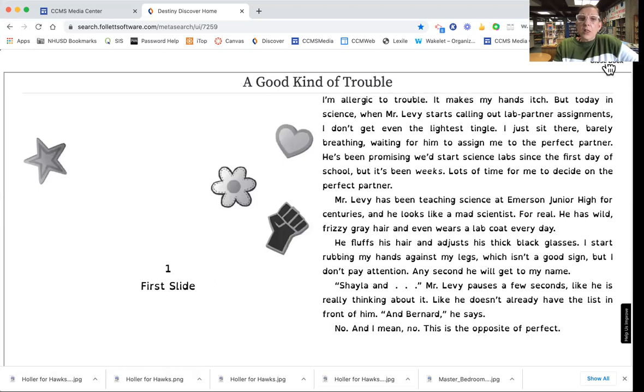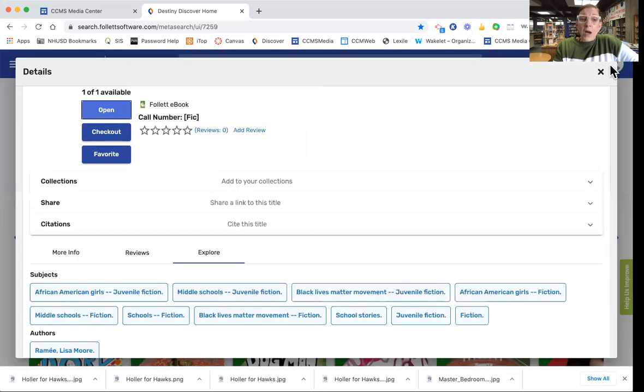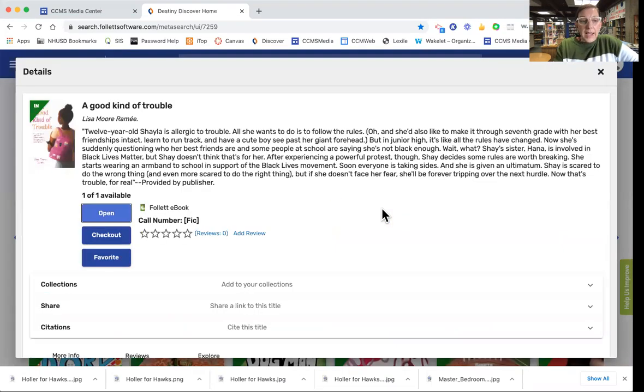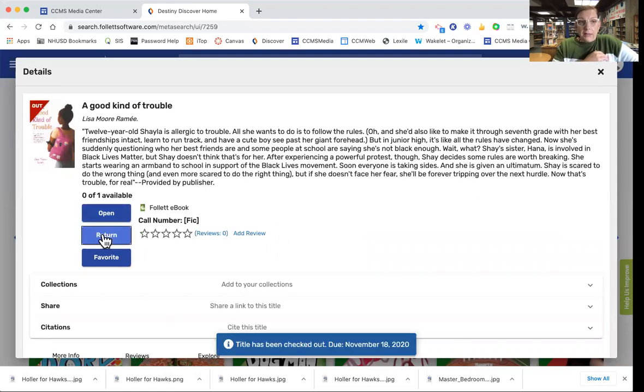So I'm going to close this book, and I want it. I want this book. So I'm going to go back to, I closed out of it. I'm sorry. I'm going to go back to, there it is, the title details, and I can click on checkout. And now that book is mine.